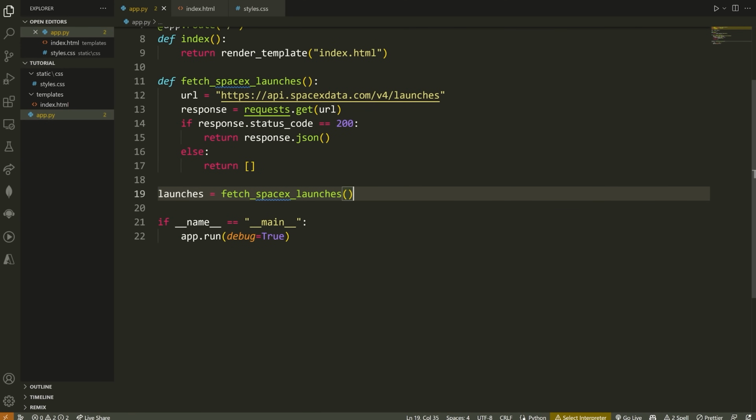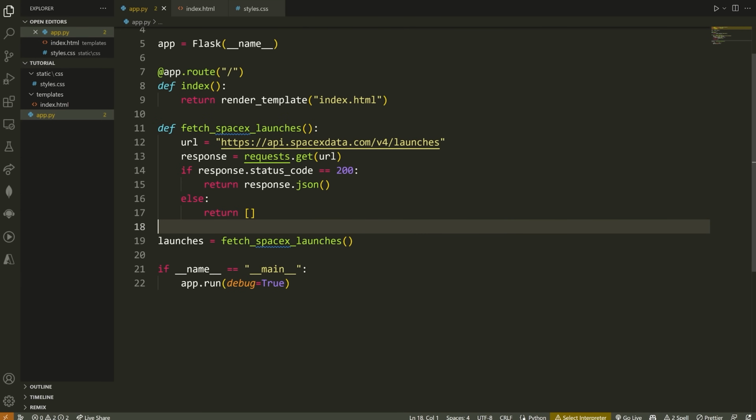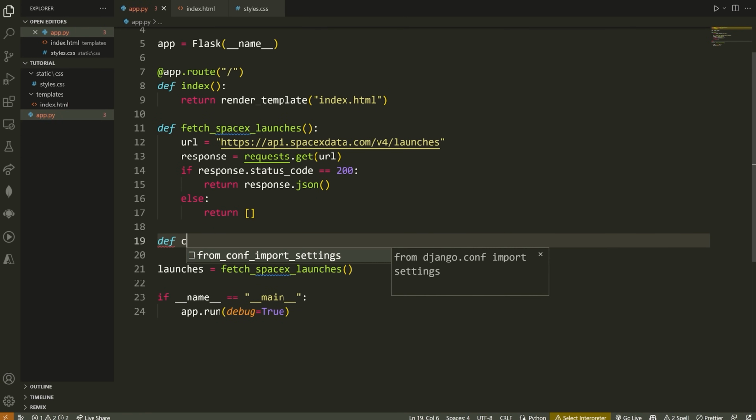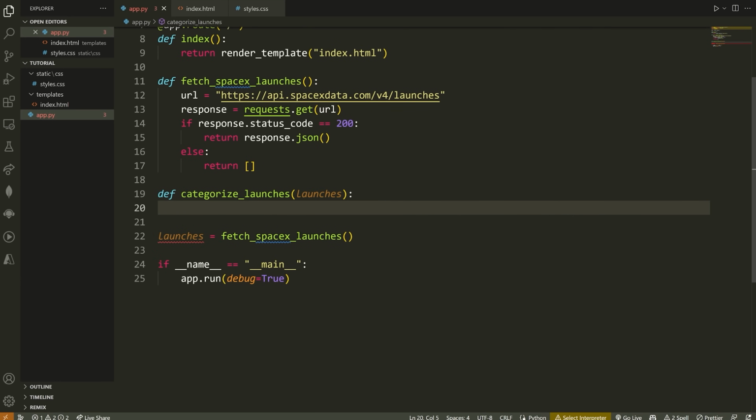And what I actually want to do now is go through all of my different launches, because I have a bunch of them, and I want to categorize them as either successful, failed, or upcoming. So the way we're going to do that is we're going to write a function here called categorize_launches, like that. We're going to take in the launches and we're going to categorize them.